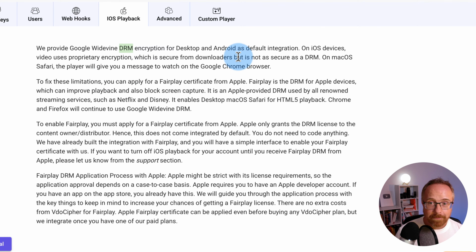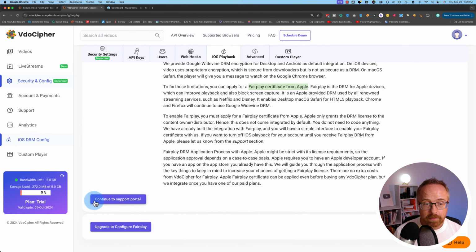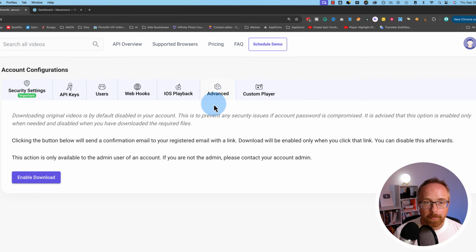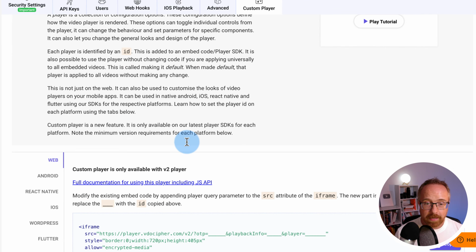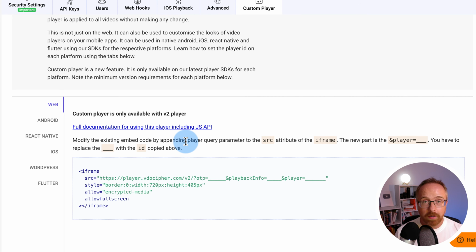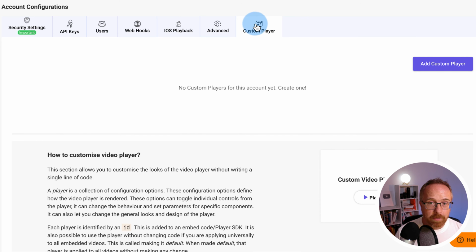And on iOS, there is something called FairPlay, and you can apply for a FairPlay certificate from Apple to protect your videos even further if you want to. If you want to do that, click on this button here, Continue to Support Portal, and they will help you get that figured out. Under Advanced, the only option is enabling the download of videos from your VdoCipher account. If you want that to happen, click on this button, you'll get an email, and then you can verify that you want this to happen, and then videos can be downloaded from this account. The custom player is something we'll get back to later as well, but we can customize how the player works and how it functions on your WordPress site or wherever you're embedding it. So we'll come to that as we do that later.